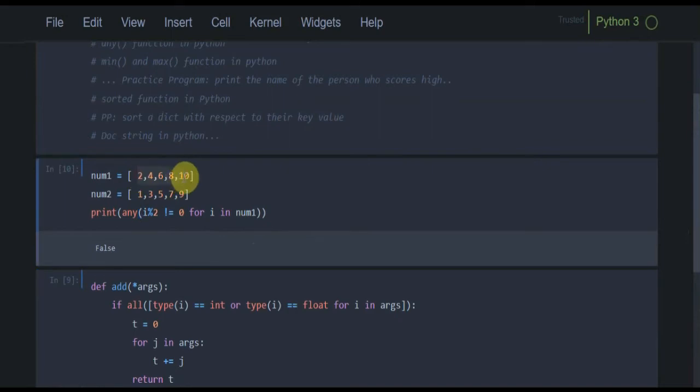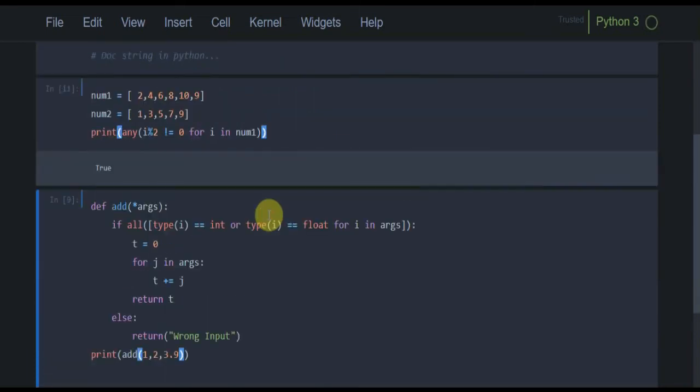Because not a single atom present in num1 matches the condition which we have mentioned here. So what if I write here 9? 9's remainder with 2 is not equal to 0 because it is an odd number. So if I run this program, you can see that it is returning true.